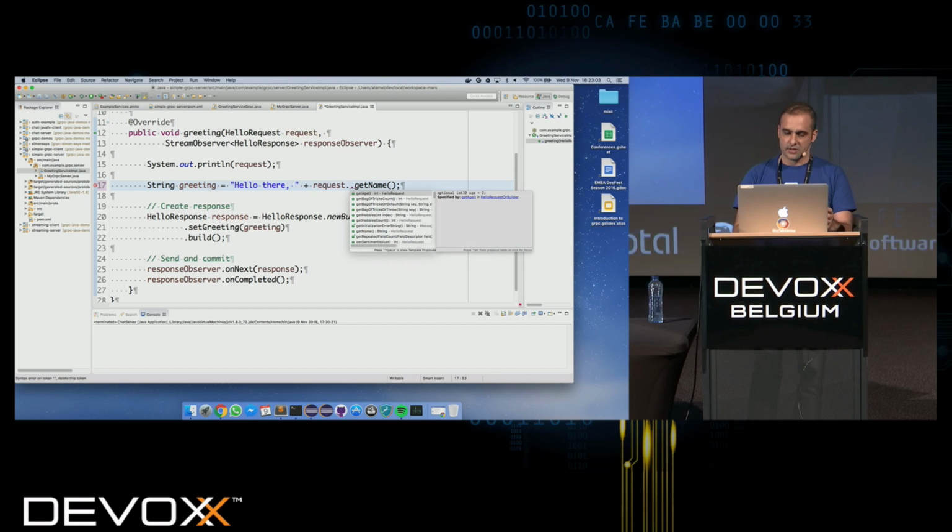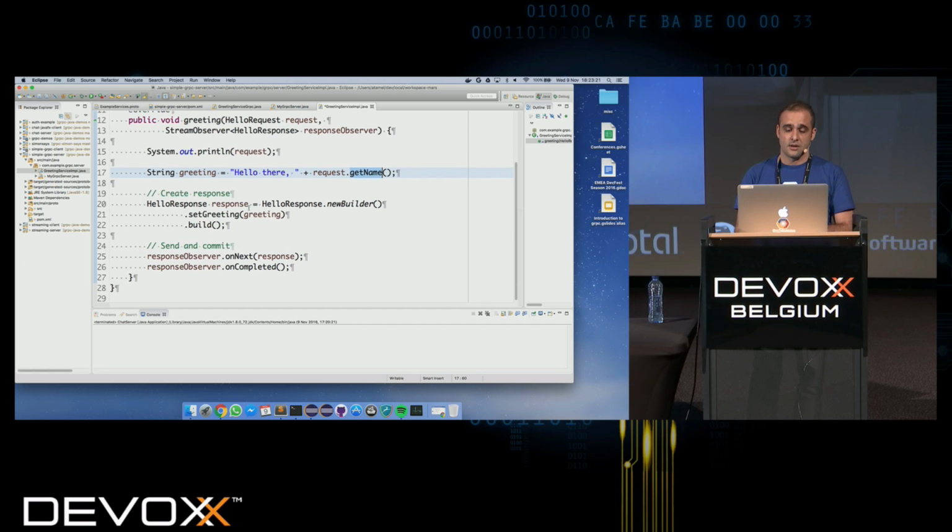So if I do request dot, I can see that it's get age, get bagout tricks, get name. So you don't have to actually look at the request object. From here, you can figure out what you have access to. So here, what we are getting is basically just the name from the request.